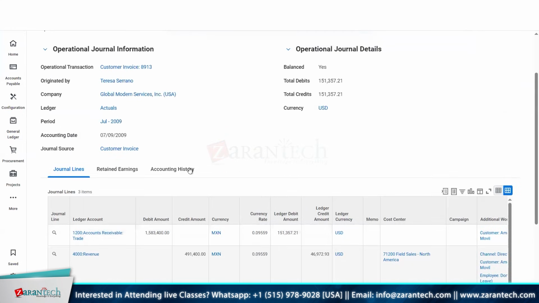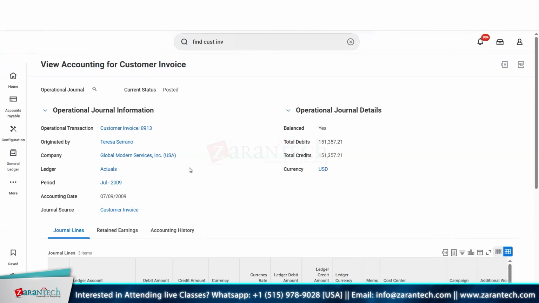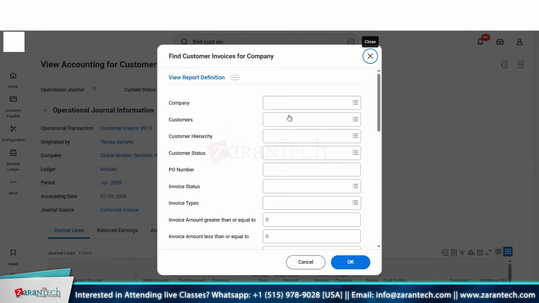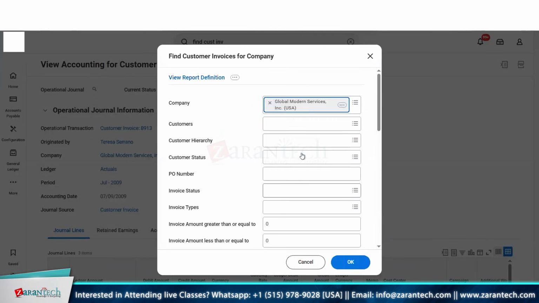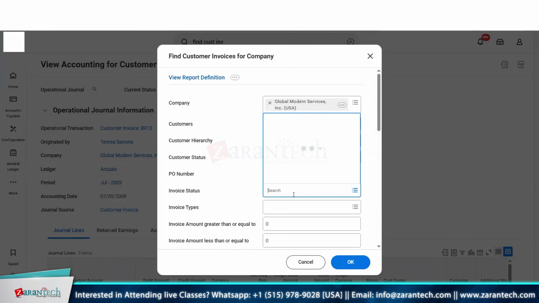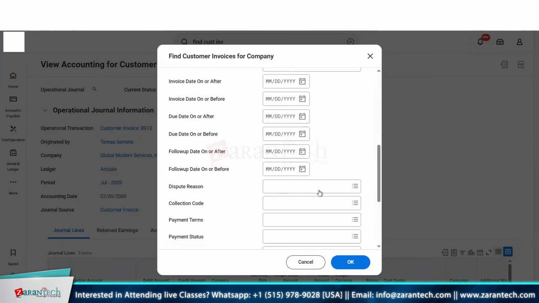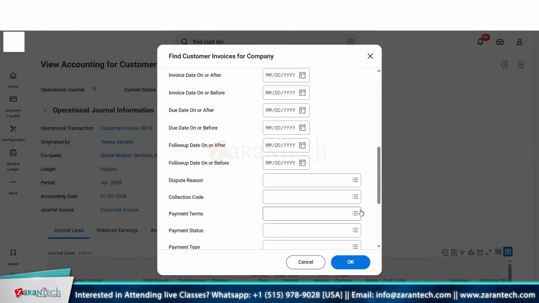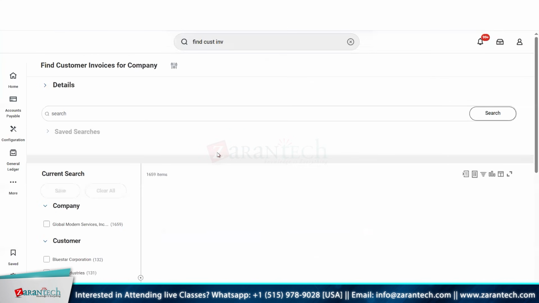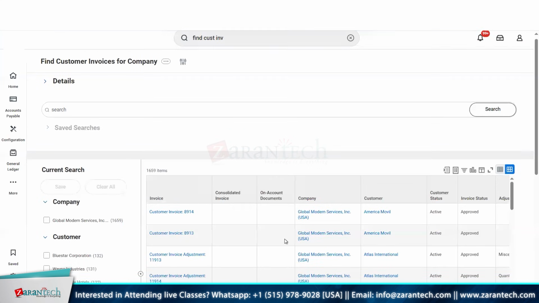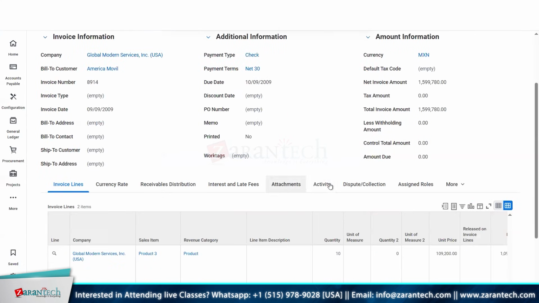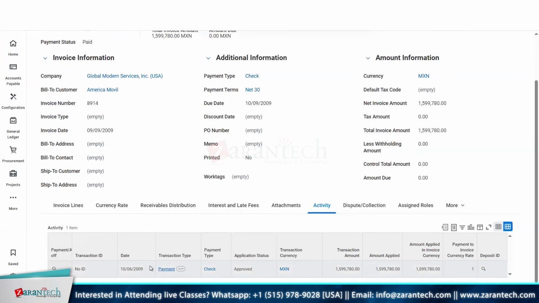Now, if that invoice is paid, then there will be separate accounting for that. Let me show you. Actually, we can go to this GMS USA. Then invoice status is approved, and we should have a prompt here. This white area, or the three dots, we call the prompt. So payment status, you're paid. We got 16, 15, 19 invoices. So these are paid, right? For example, let's go to this one, 8914. Now if you go to activity here, you can see payment has been done for this invoice.